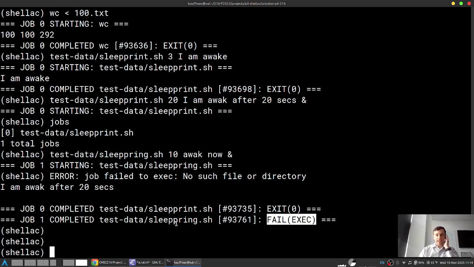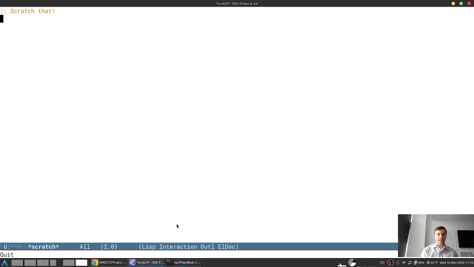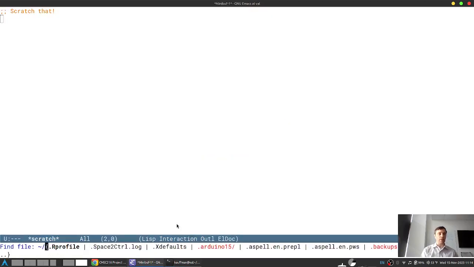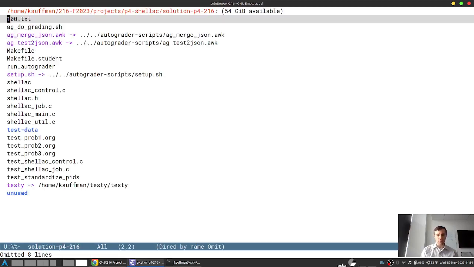Now to do this right, I'm probably going to need a little bit of assistance, so I'm going to cheat just a little bit here. I'm going to bop over to Emacs because it has a slightly different take on providing shells where I can actually use command history and so forth, one of the many advantages it provides. So let me find this. It'll be 216 projects P4 and the solution for it.